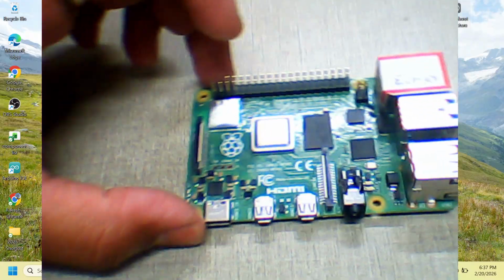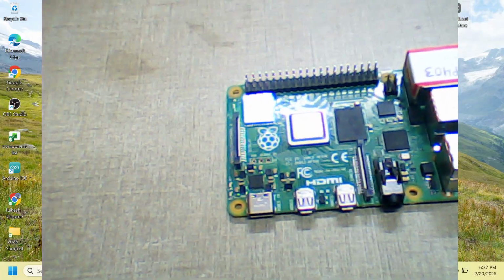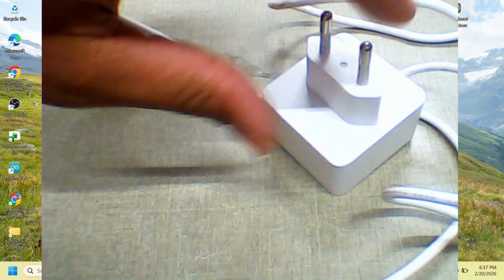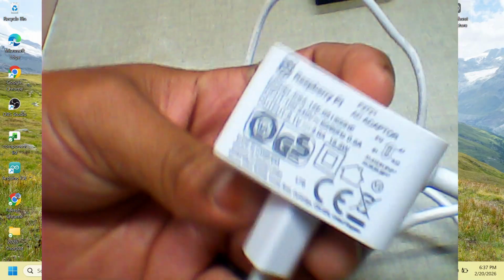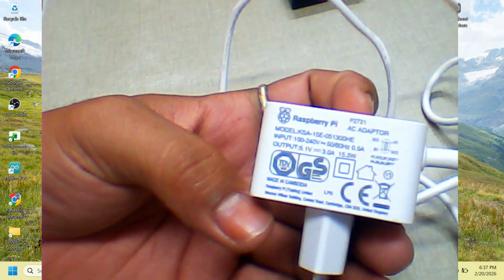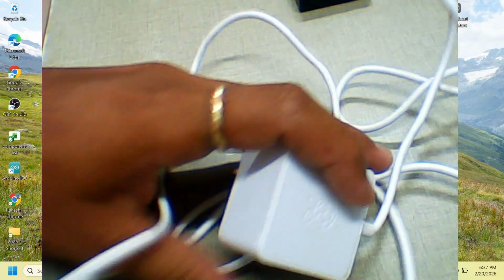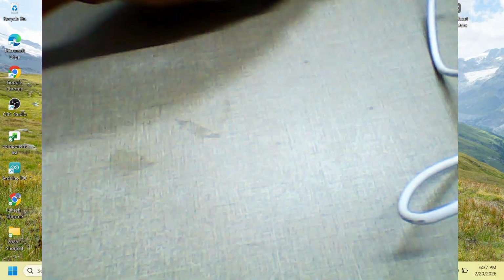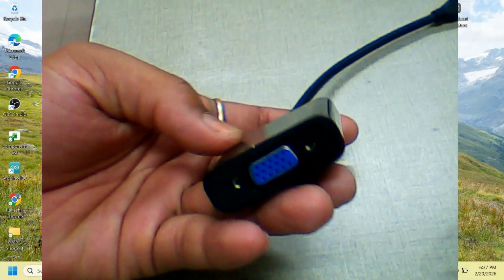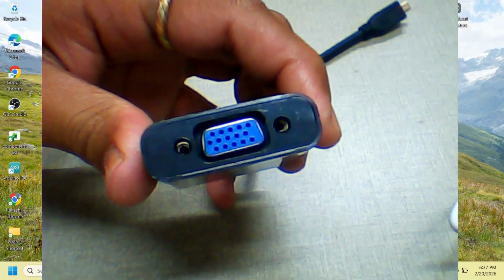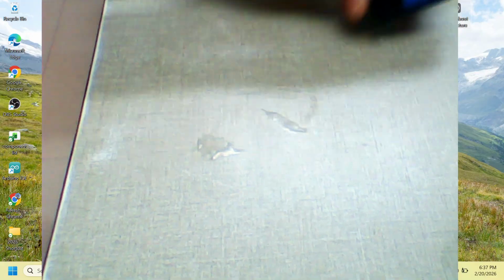For the power supply, we are using a 5 volts 3 amps adapter. It is a Raspberry Pi adapter. It says 3 amps, 5.1 volts output from this adapter. We will connect it to the board, and next we need an HDMI to VGA cable. This is a converter cable, and we will use it for the display purpose.